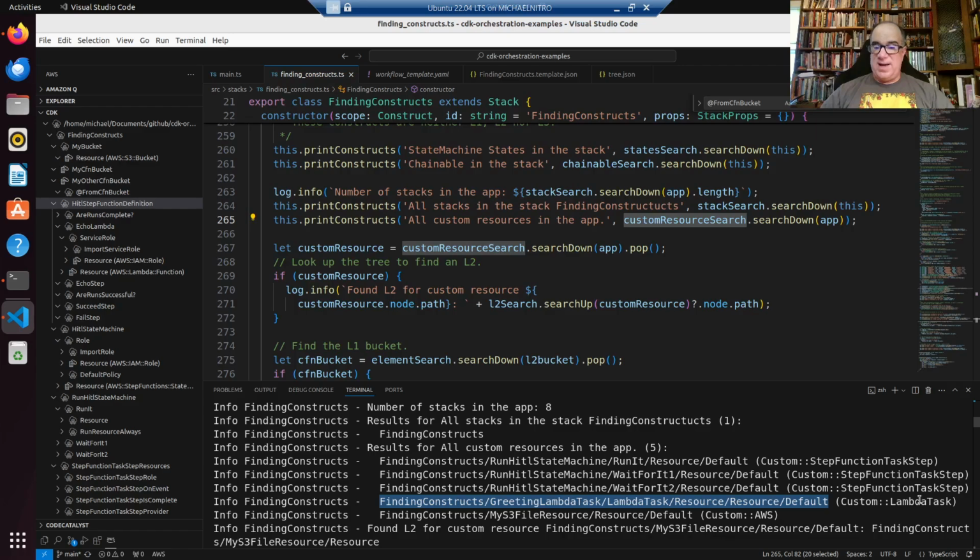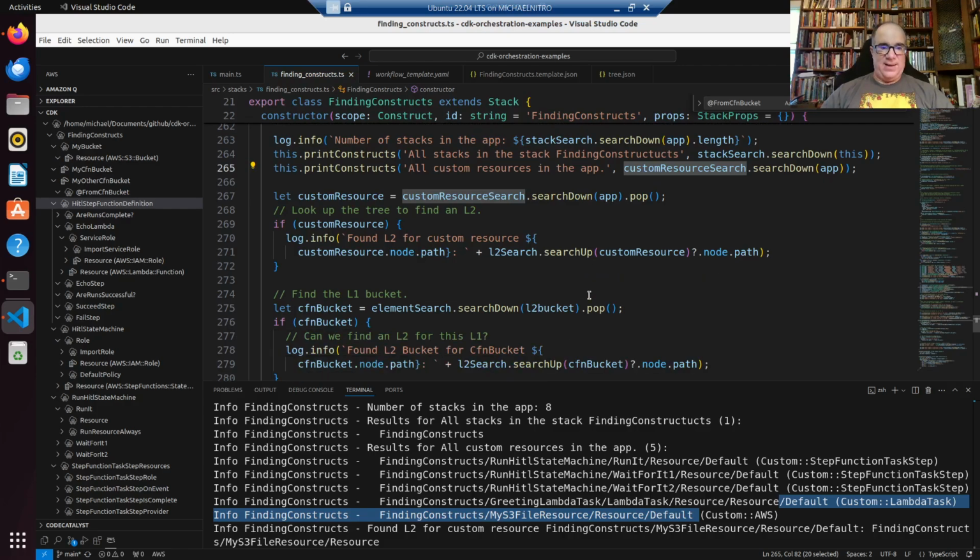And then our Lambda task is also a custom resource. And then our AWS custom resource itself is a custom resource. So those are the 5 custom resources in the finding constructs stack.